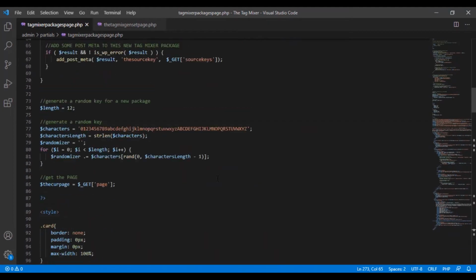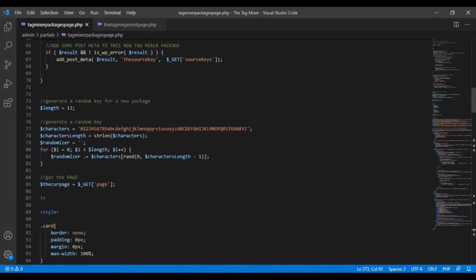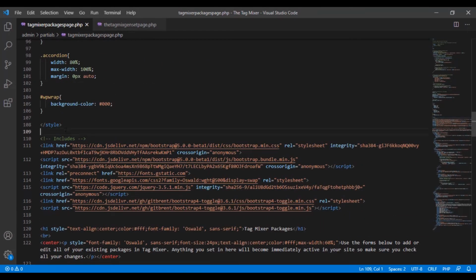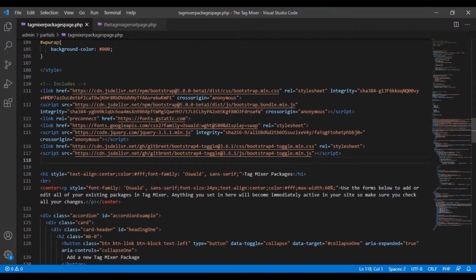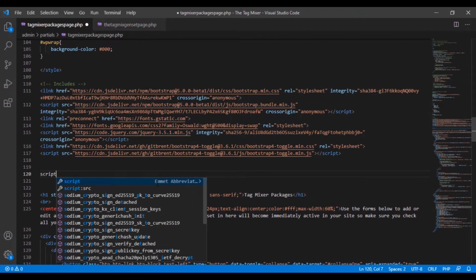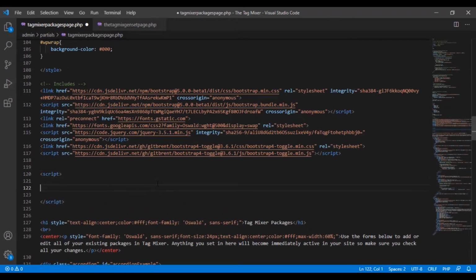So in that case, we've got to scroll back to the top of the page. I'm actually going to put it down here, right after this includes. I think I'm just going to put it right here. So what we need to do is open up a script.